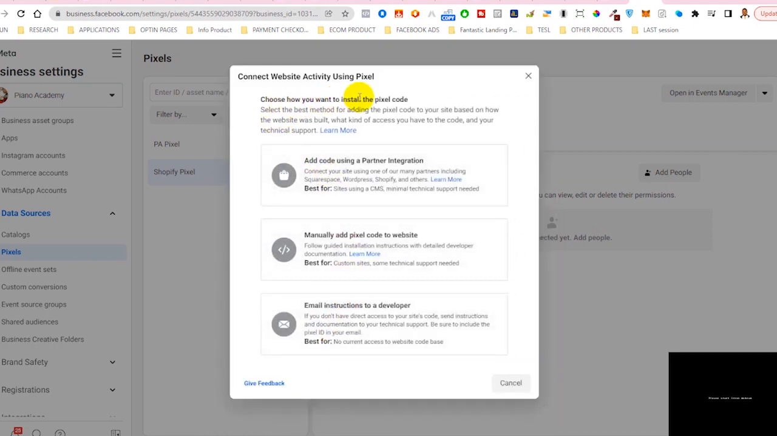Choose how you want to install the pixel code. Add pixel code to a partner integration. What this means is you connect your site using one of Facebook's many partners, including Shopify, WordPress, Squarespace, and all that. Manually add pixel code to website. That's exactly what you want to do. Email instructions to developer. Definitely we are not doing that because we are the developer in this case.